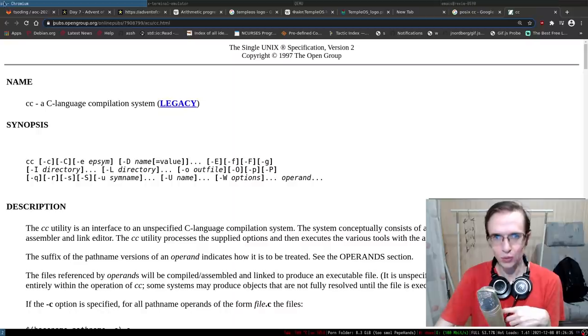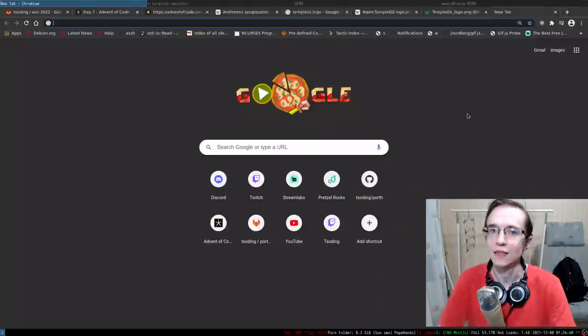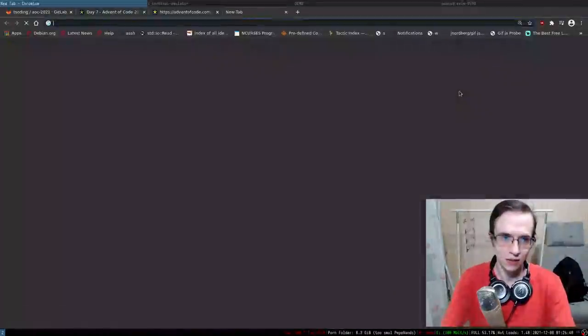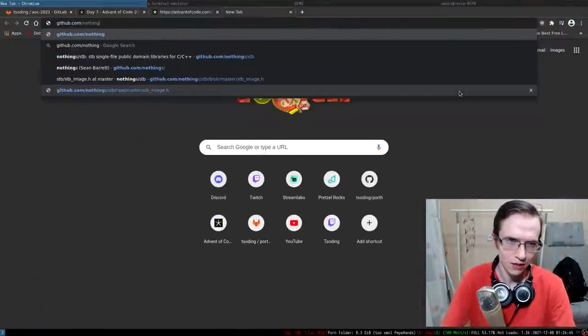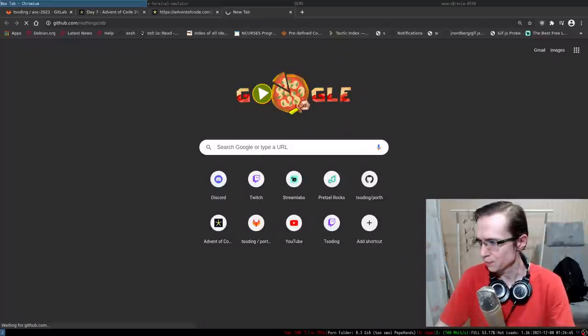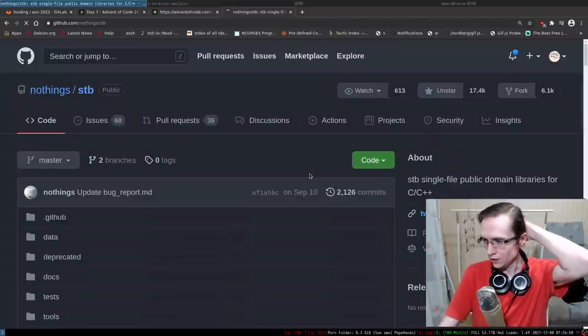For that we'll need a library that can save PNG files. So let's actually find that library. We can find that in the same repo. It's going to be nothings stb.